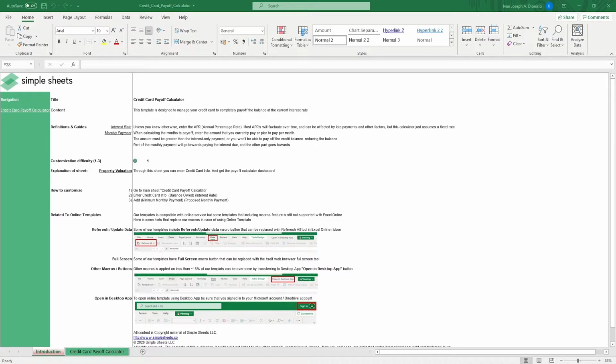Let's get started. The introduction sheet contains a short description about this template. Credit cards are a great financial tool when used responsibly. This template will allow you to map out and see your credit card payments to help set you up for financial success. Over here, we have a customization difficulty, an explanation of the sheets that come with this template, and some instructions on how you can utilize this template.